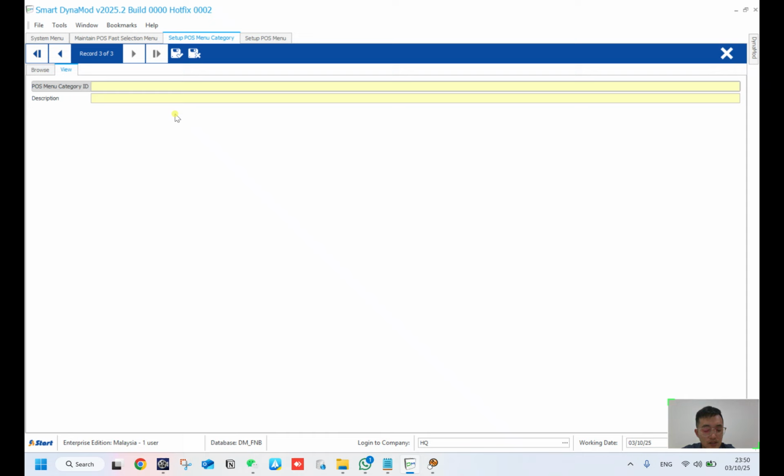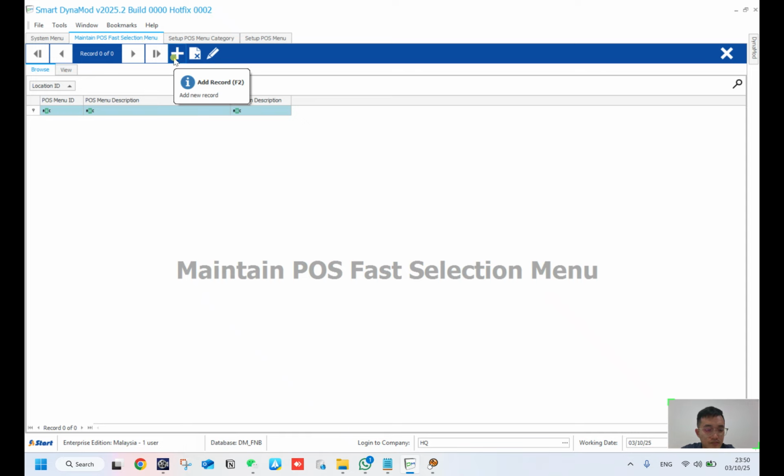And then if you have more, you just click the add button again, and then you do another one as salad. Okay. Then another one, you click add again. Drinks. Okay. Alright. So now you have 3 categories already.